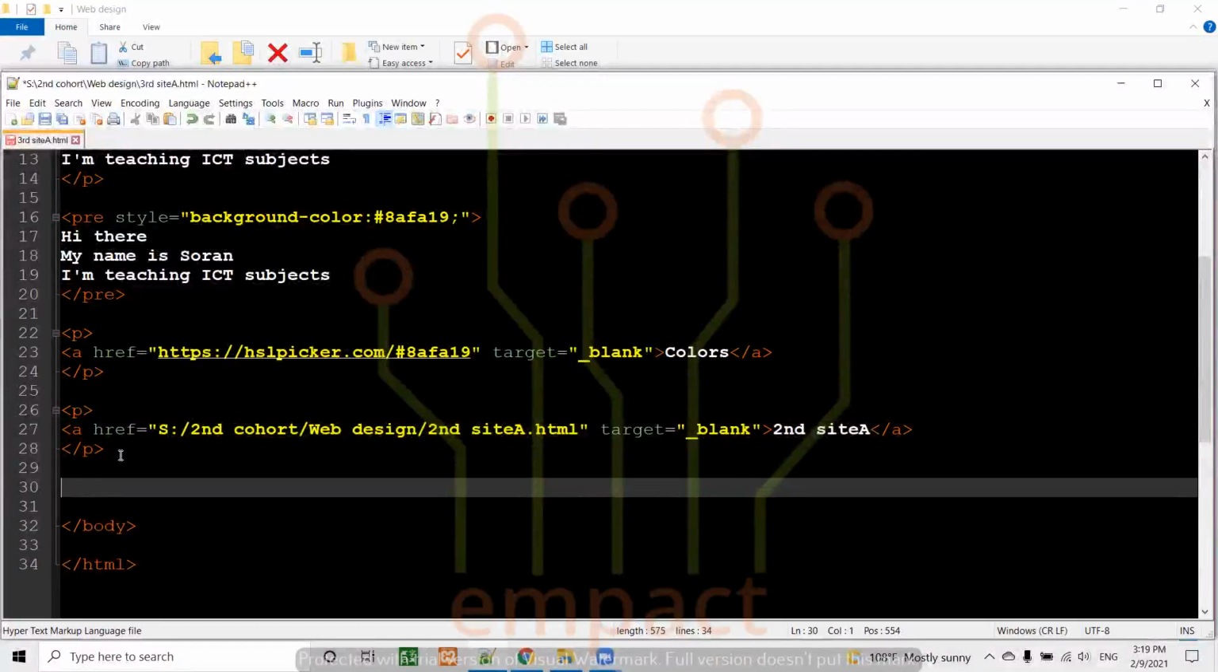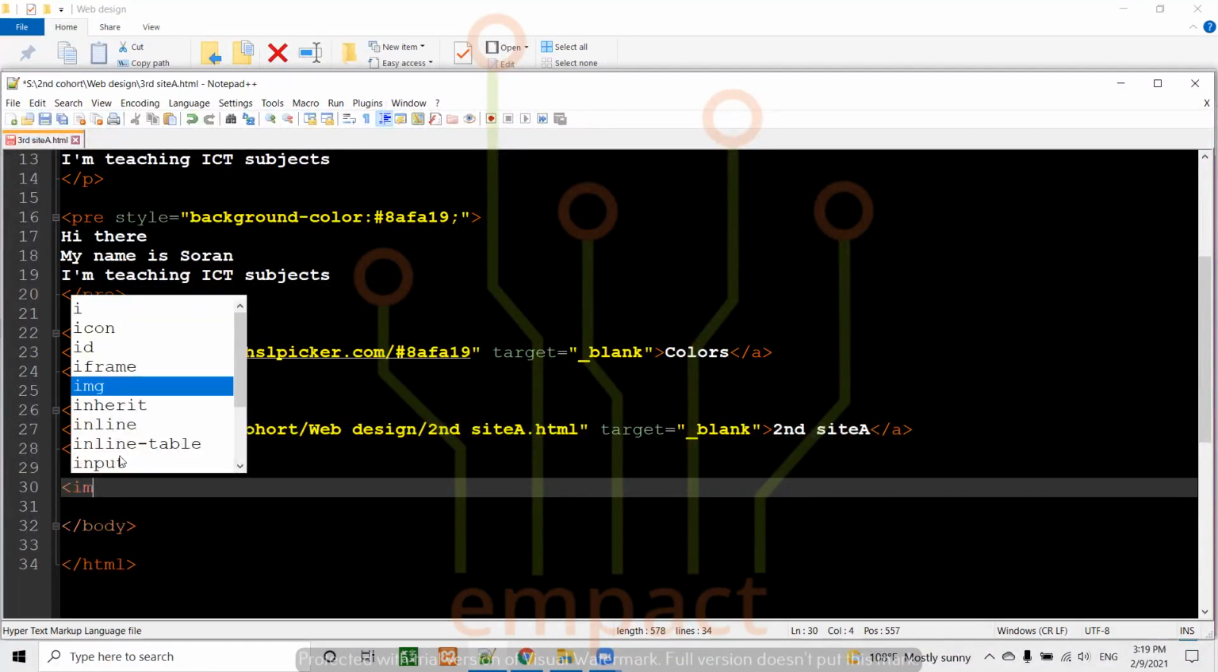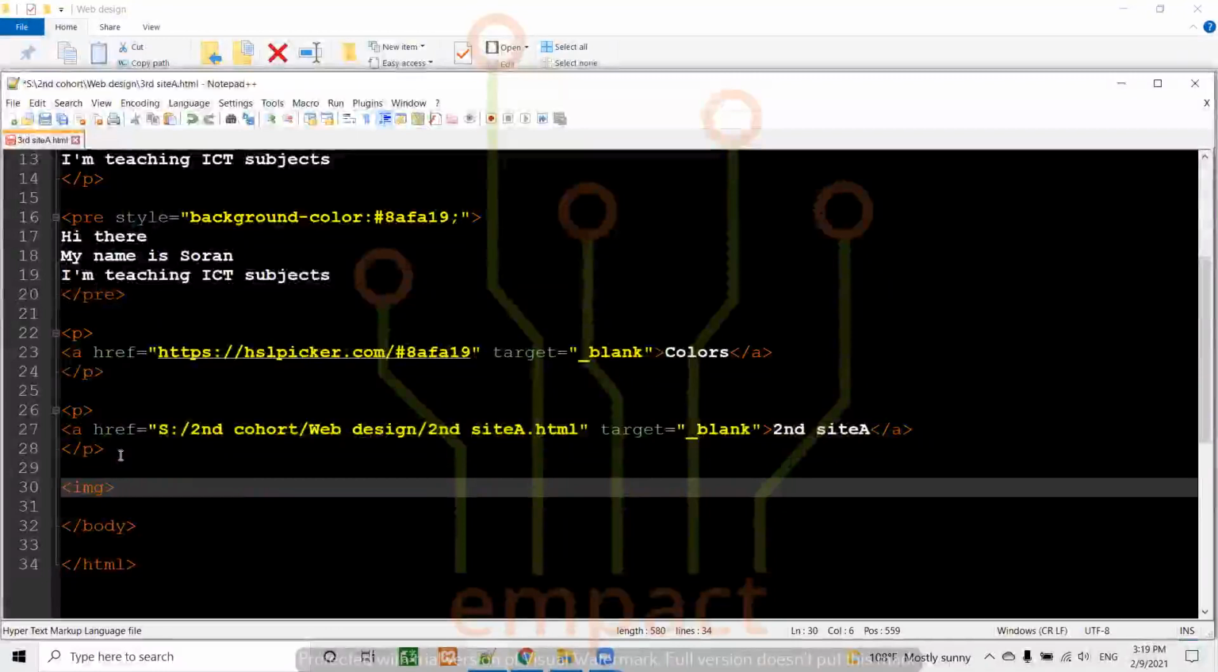Now, the last and not the least, thank you, Mishta. We have image, IMG, and this is one of the tags that we don't have a close tag for. So it's an open tag as well. So here we have an open tag that we will use. So do not forget, we have close tag and we have open tag.